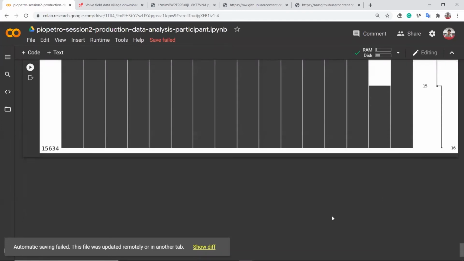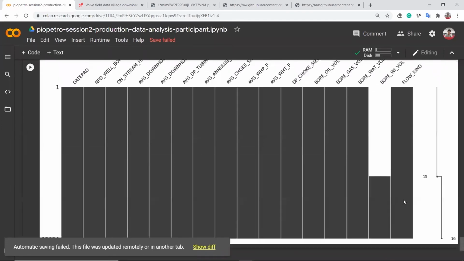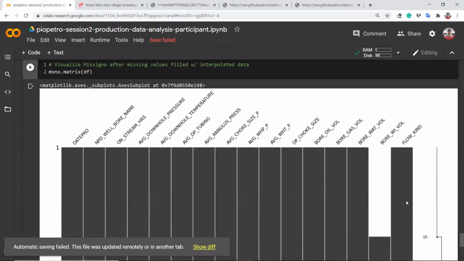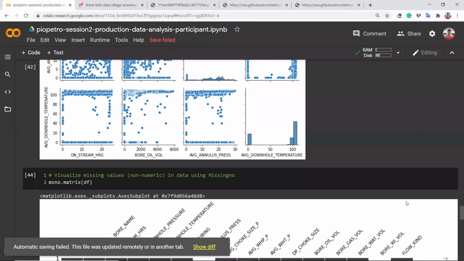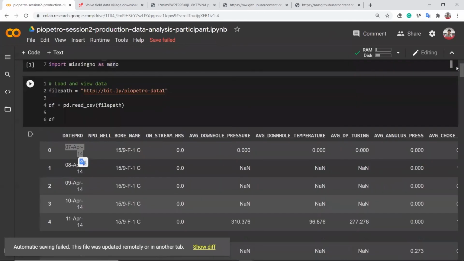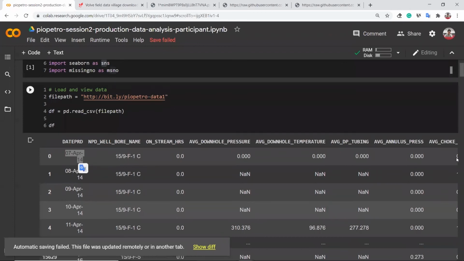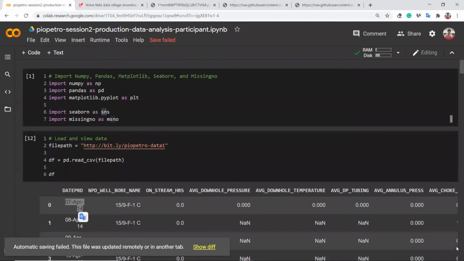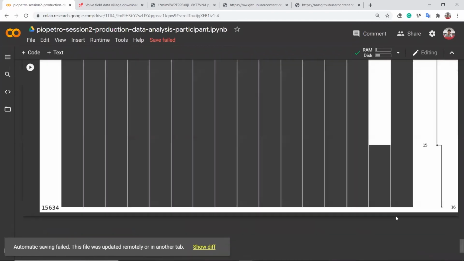So I think that's all for today. We have already covered at least the basics of data analysis in production data. So if we want to recap all the things that we have already discussed today.